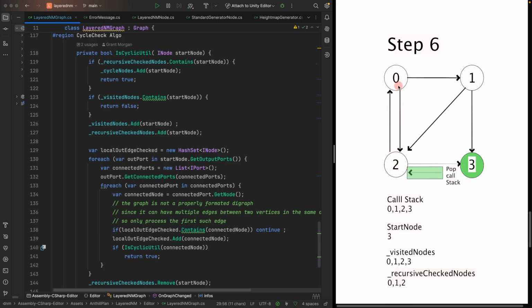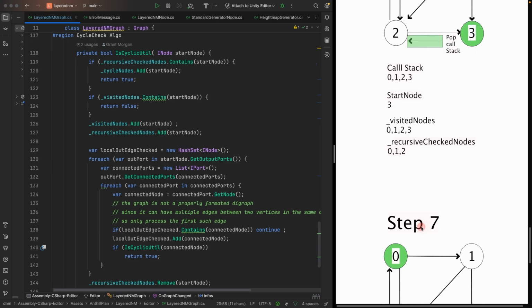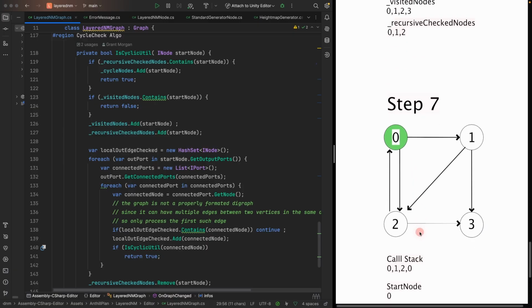We go from 2 to 0. This puts us at 0. This time when we check for 0, we find it in recursive checked nodes. We find it here at the very first, which means we're going to pop, but we're going to add it to cycle nodes, and we return true. We're here at isCycleCheck, and it's true, so we immediately pop again, returning true. This is the only line of code that makes a recursive call, so we'll keep returning true until finally we return from the original isCycleCheck call in FindCycles.